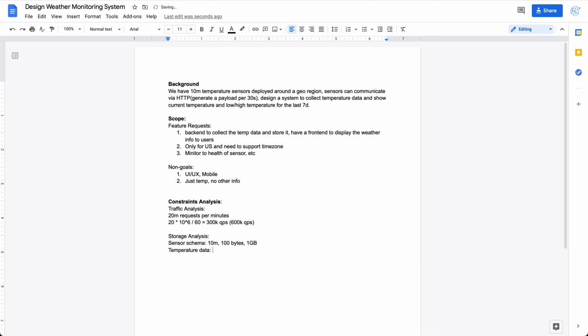For the temperature data, we are just looking at the 7-day high and low temperature and the current temperature. So we don't really need to worry about storing the whole history of each payload. We are not going to store them, but probably we can store them in the log. We can have some temperature data in the DB part, and then we can have some log.